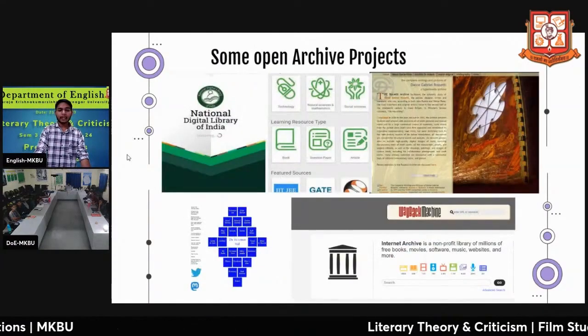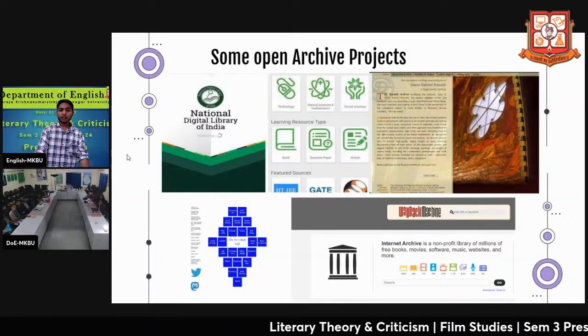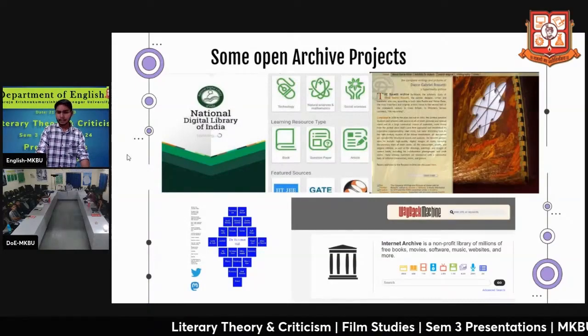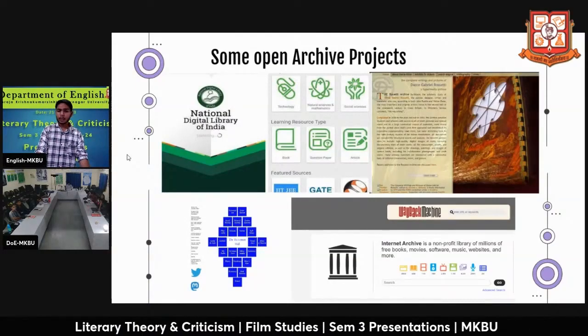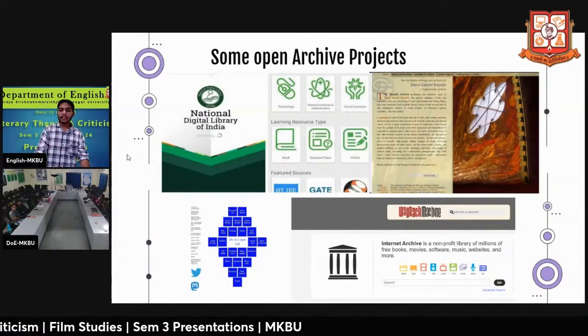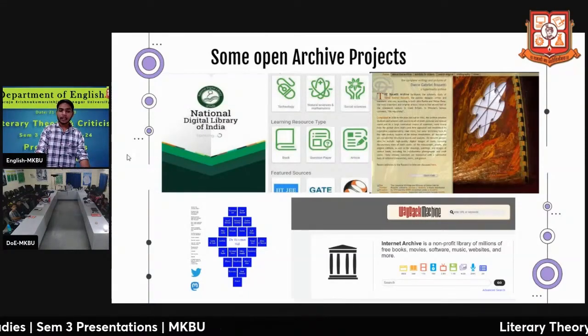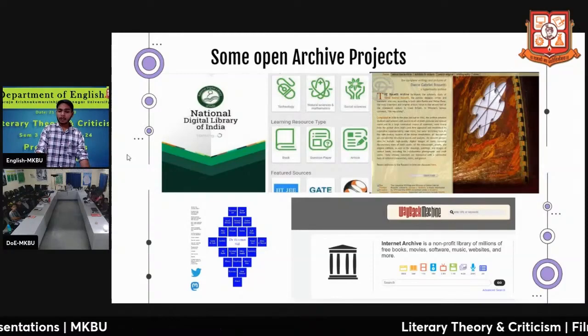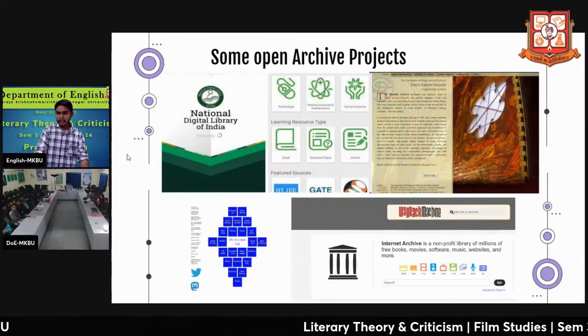Then there are some other archive projects also, like the National Digital Library of India, or from the old days the Rossetti Archive, and others like the Victorian Web, the Wayback Machine or the Internet Archive.